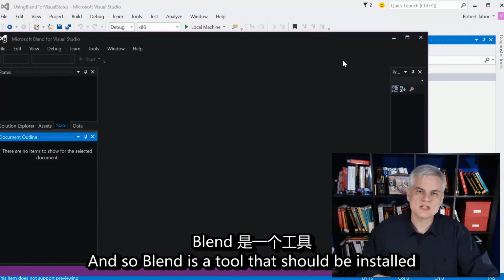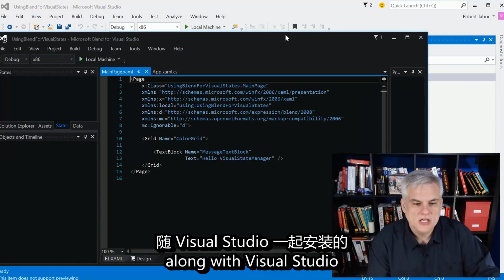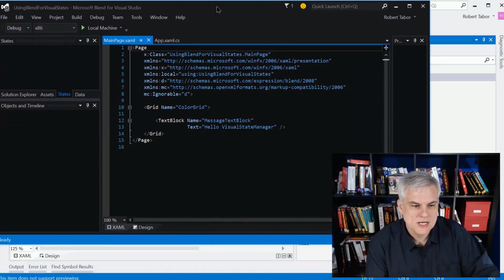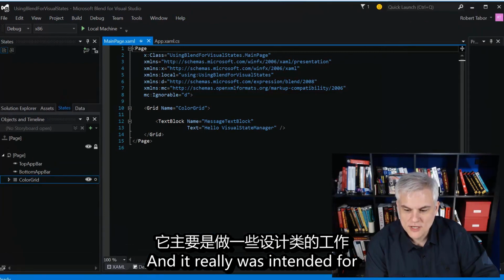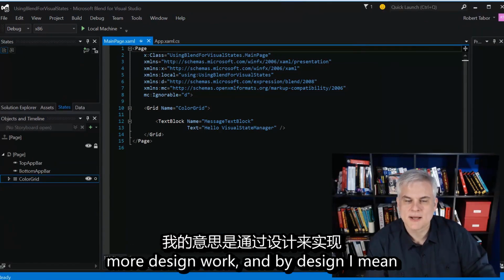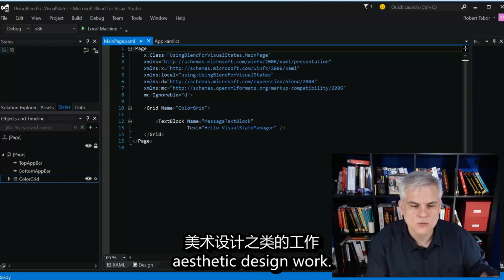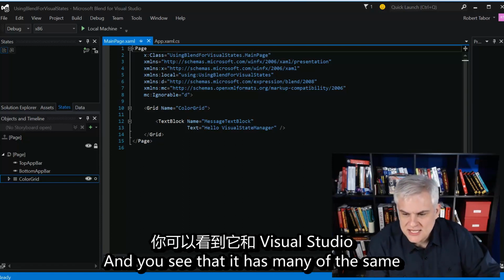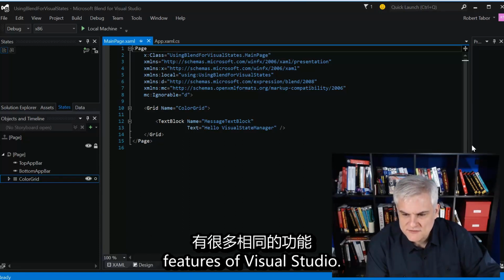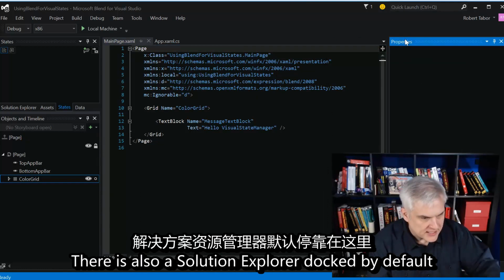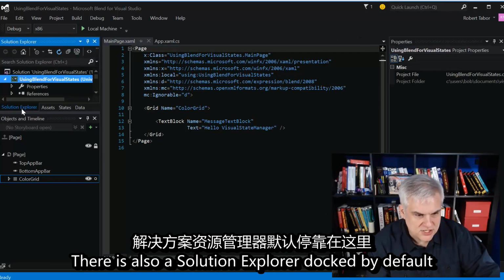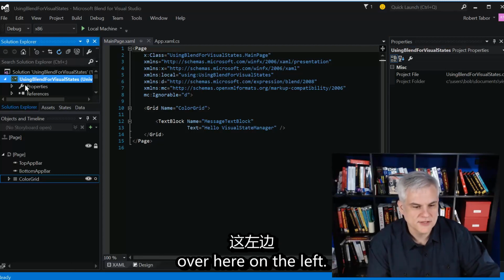And so Blend is a tool that should be installed along with Visual Studio, and it really was intended for more design work, and by design I mean aesthetic design work. And you see that it has many of the same features of Visual Studio. On the right hand side we have the Properties window. There is also a Solution Explorer docked by default over here on the left.